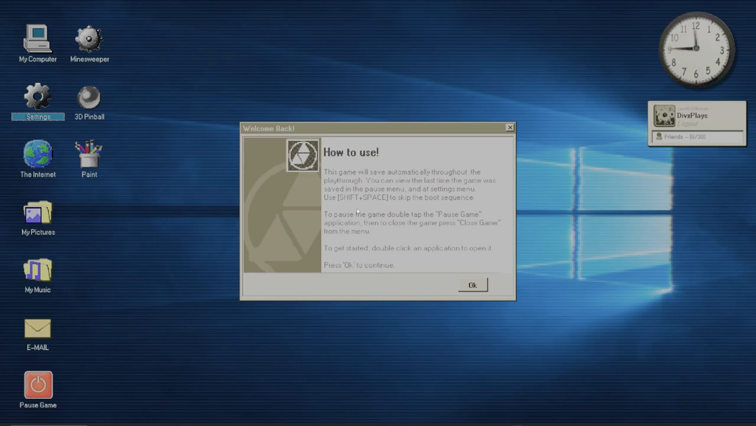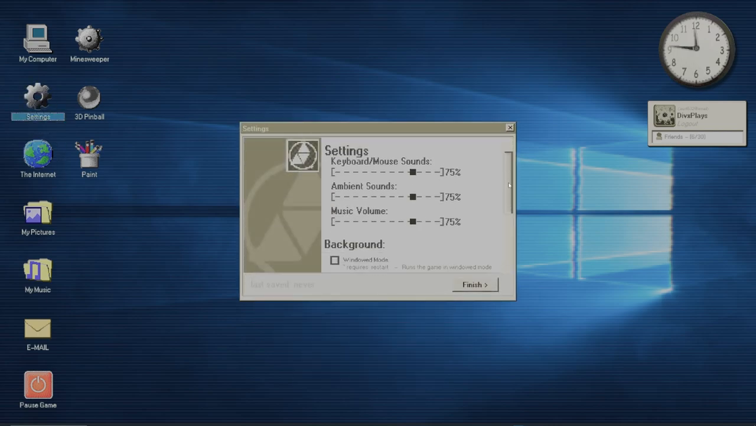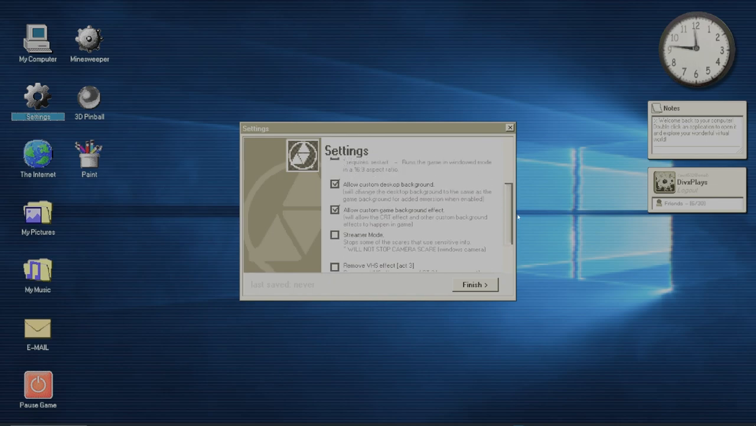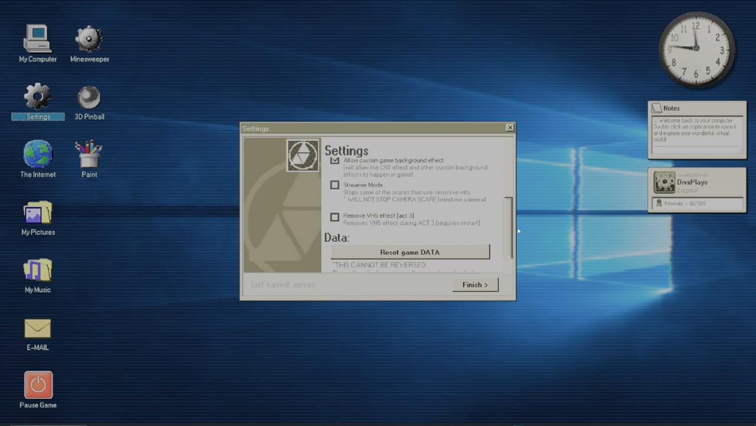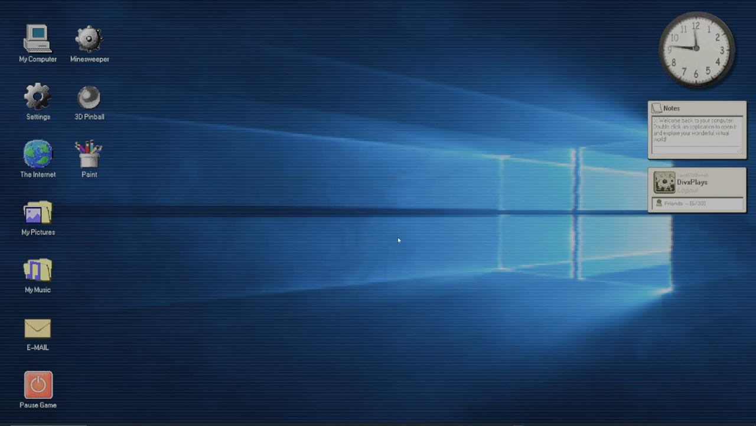The game will save automatically throughout the playthrough. You can review the last time the game was saved in the pause menu. And in the same menu, use shift space to be okay. Okay, if there is sensitive info, I'm gonna leave that on, but it's gonna be blurred out for certain reasons. Anyways, welcome back to your computer. Double click the application, open it, and explore your wonderful virtual world.